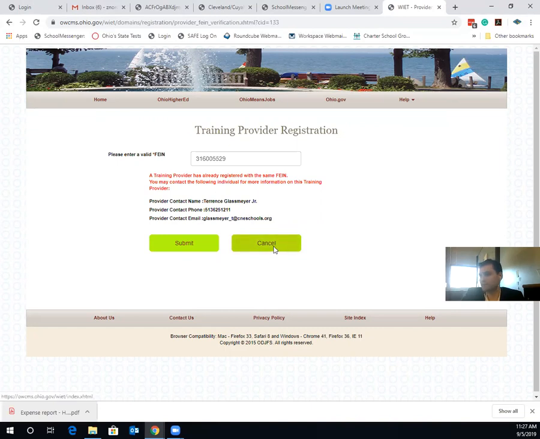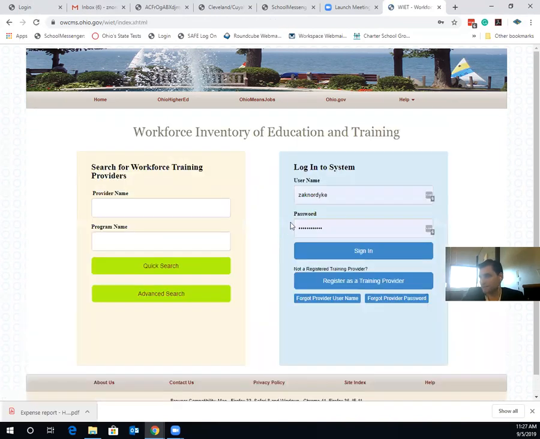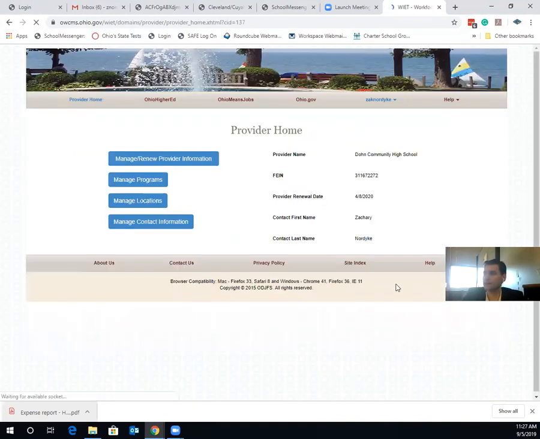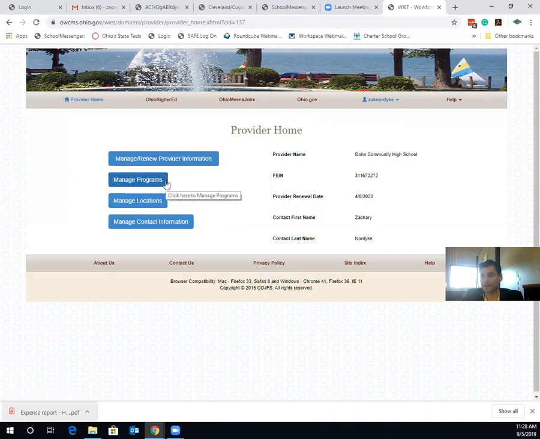Let's hop in. I'm going to cancel this and actually log in as me. Let's pretend you built the login credential, your username and password. You're going to sign in with that once it's made. Let's take a look at these options. You get the tax ID number in there, you build the username and password. Now let's leap forward to the provider homepage once all that's made. You've got manage your renewed provider information, manage programs, manage locations, and so on.